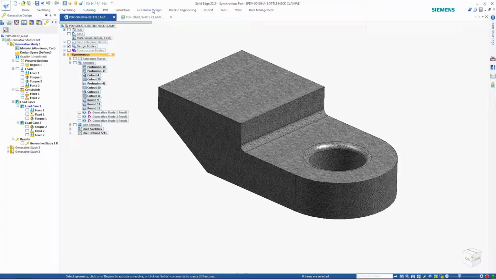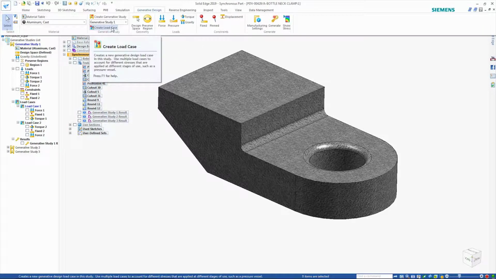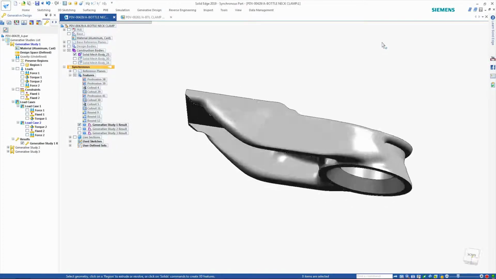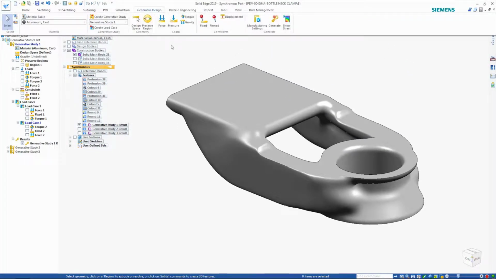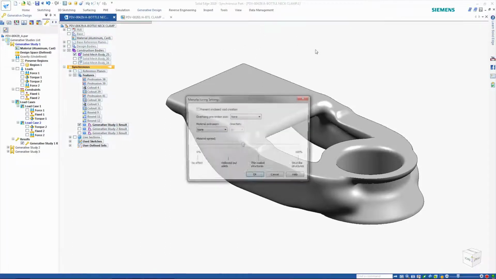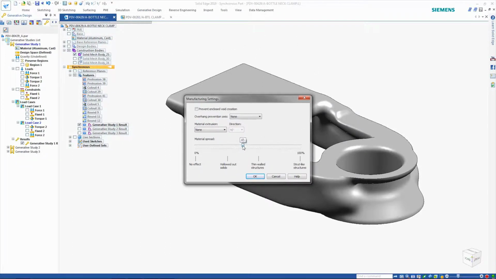New for generative design is the ability to apply multiple load cases within the same study so that opposing forces can be used to optimize a design. If we look at this initial study, we see a result similar to previous versions. However, there are some new manufacturing settings that allow control over the distribution of material.